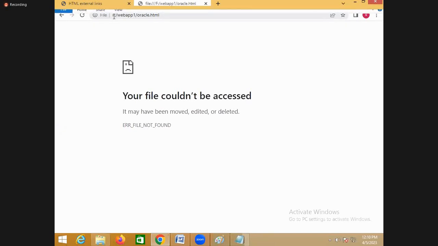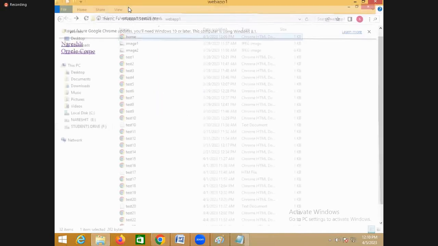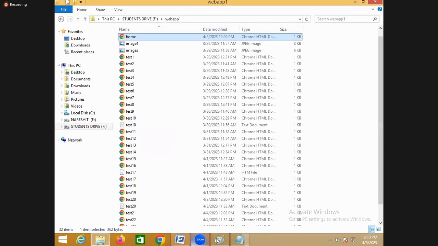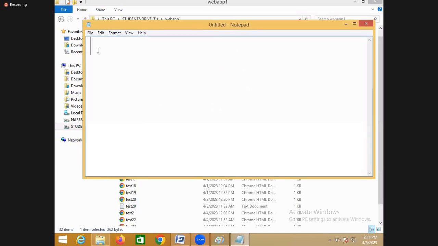See here, F drive web app 1 and oracle.html. In the same location or a different location? Same location, right? Okay, but is it there or not there? Is oracle.html there or not there? Not there. Now what do you have to do? You have to create one file. Which file is it? Oracle.html. Is it another page? Okay, now. So doctype HTML, right? Then again HTML.